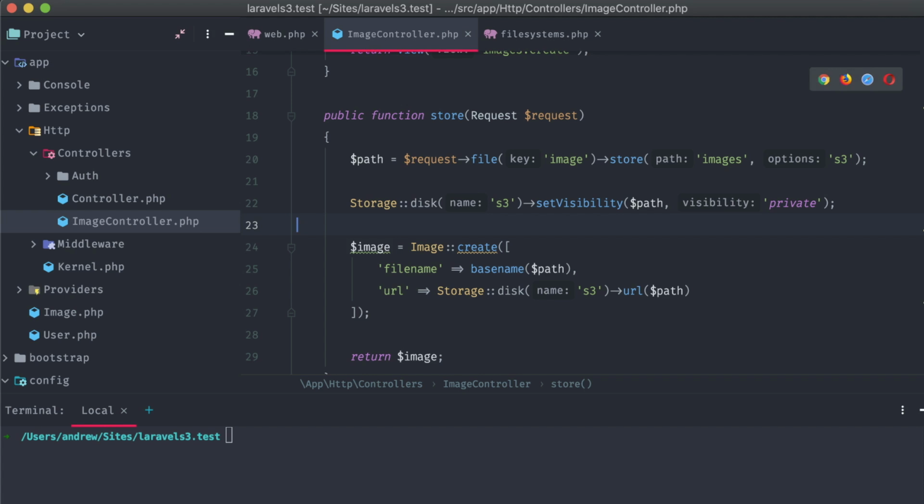Well, that's about it. You've learned how to successfully implement Amazon's S3 storage into a Laravel app, configure a bucket and user for use, and set the visibility of your uploaded files to public or private.